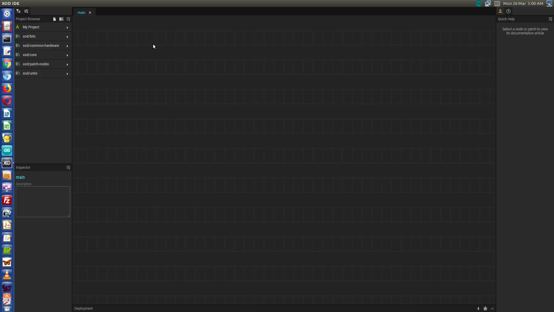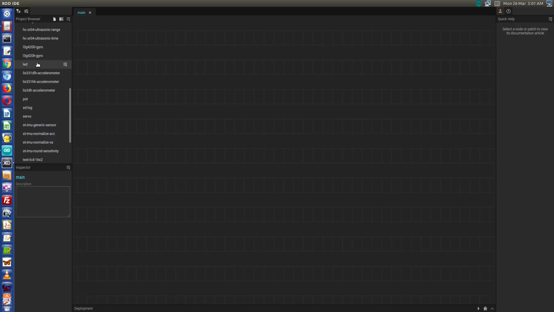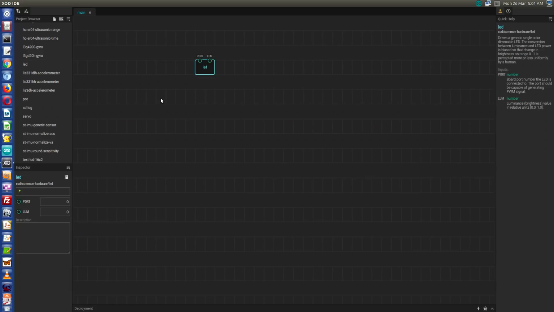And it starts a new project. And the new project will start with one patch, which by default is called Main. And that's the only patch I'm going to use in this particular project. Now, my project is to control an LED, so the first thing I'll need is an LED, and that's in the Common Hardware section. So I'll expand that and scroll down until I see an LED, and I'll drag the LED onto the patch. You can place it anywhere you want, and you can move it around.